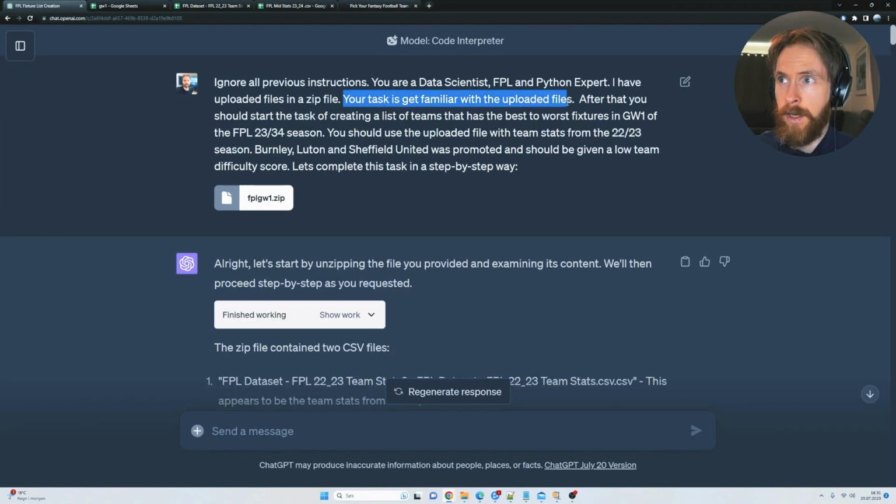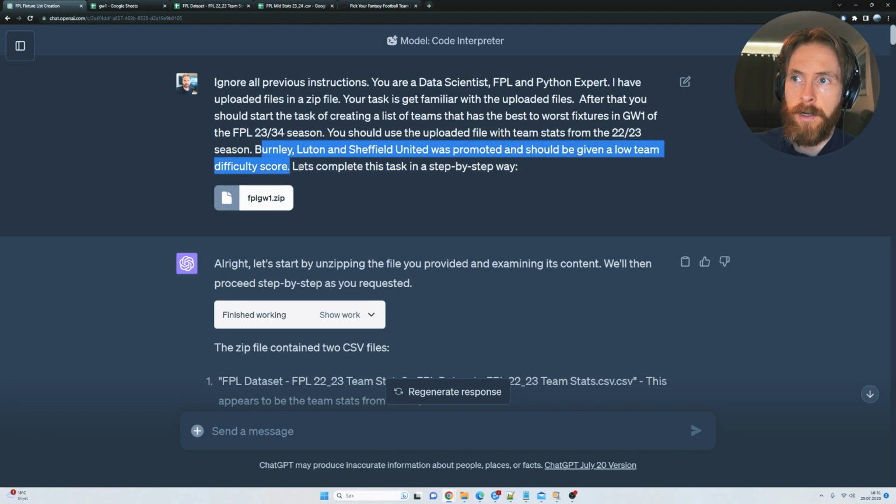So your task is to get familiar with the uploaded files. After that, you should start creating a list of teams that has the best to worst fixtures in game week 1 for the FPL 23-24 season. I know I wrote 34, but that's fine. Because I want to start off by just finding out who has the best fixtures in game week 1. Then we're gonna find correlations or combine that with the stats. And we're gonna find the best 10 midfielders for game week 1. So you should use the uploaded file with the team stats from the 22-23 season. Burnley, Luton and Sheffield United were promoted, and you should give them a low team difficulty score.